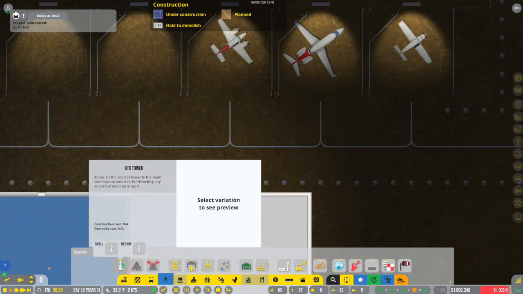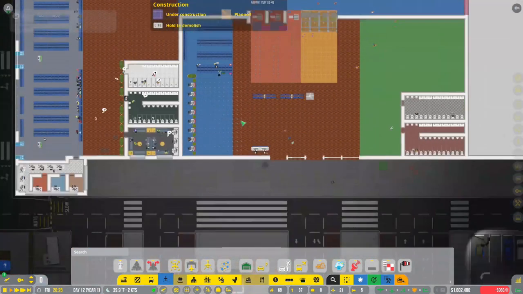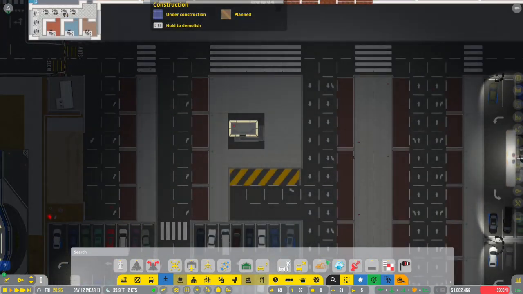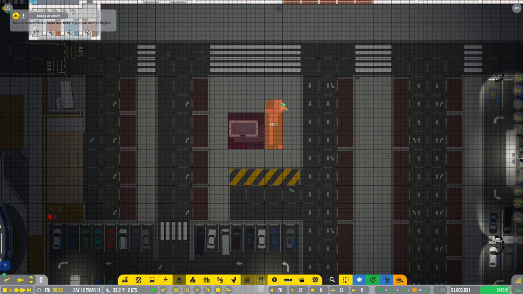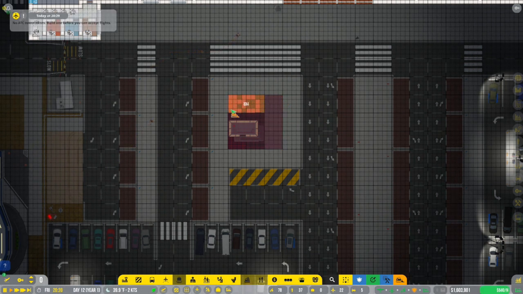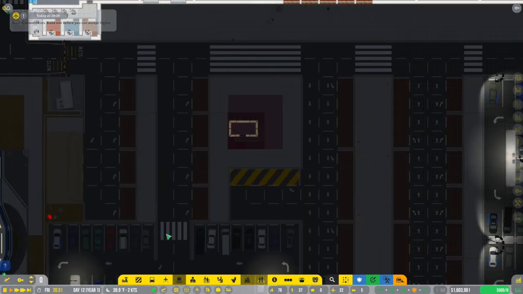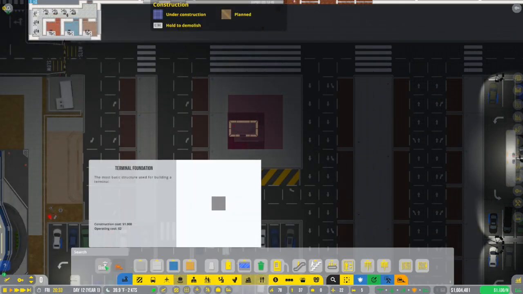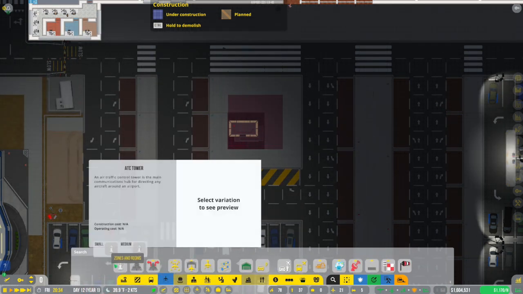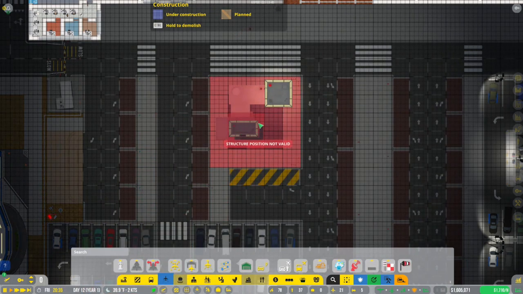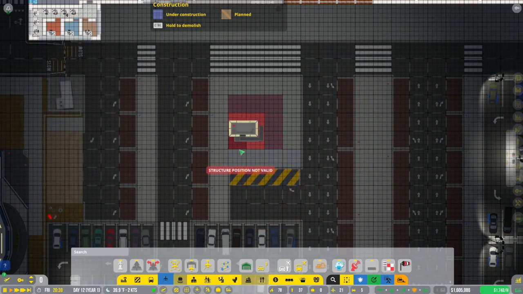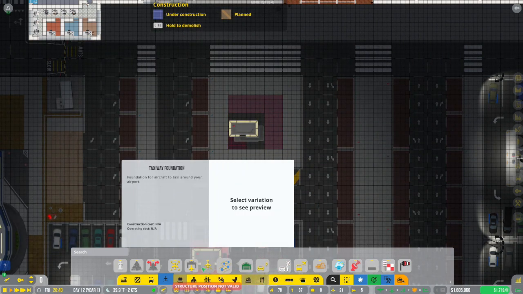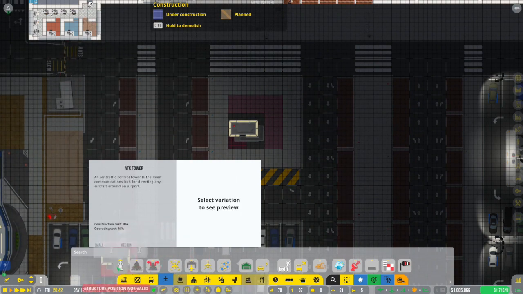Hey, my jet fuel's done. Hey, I can get a medium air traffic control tower. We're going to demolish that. I don't know how big it's going to be, so we're going to clear this. No, I need this. Ooh. Yeah, he's gonna take up quite a bit more. So we're not gonna delete him, I hope. Instead, we're just gonna build another one elsewhere.